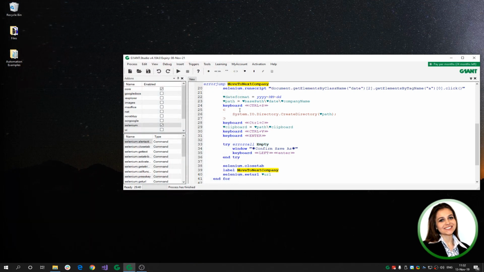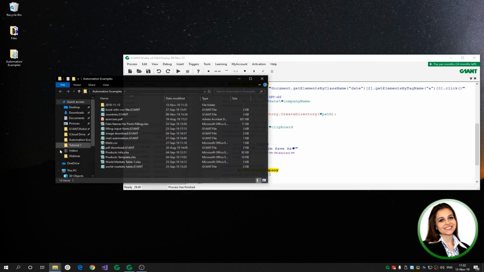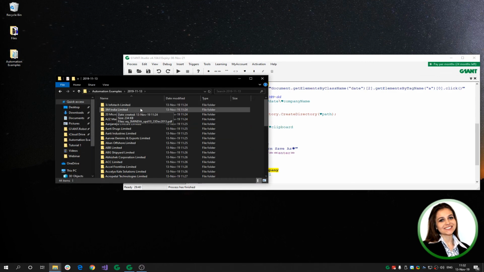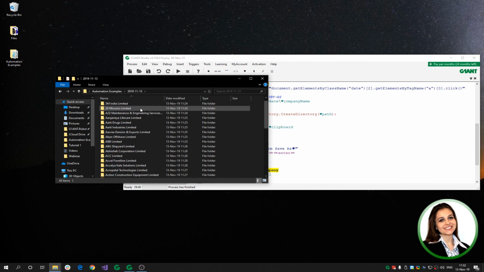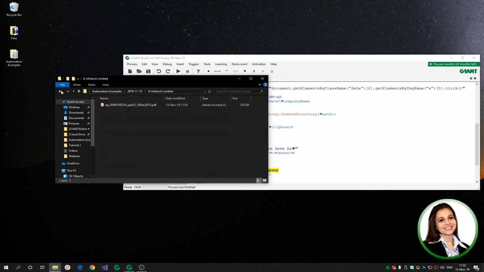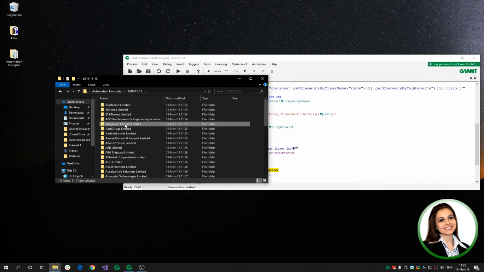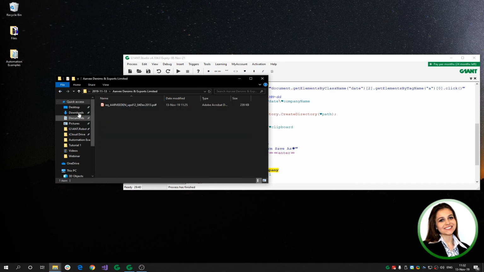Alright, the process has finally finished, so let's open this folder. And as you can see, there's a lot of files. And each folder contains one PDF file that is downloaded.